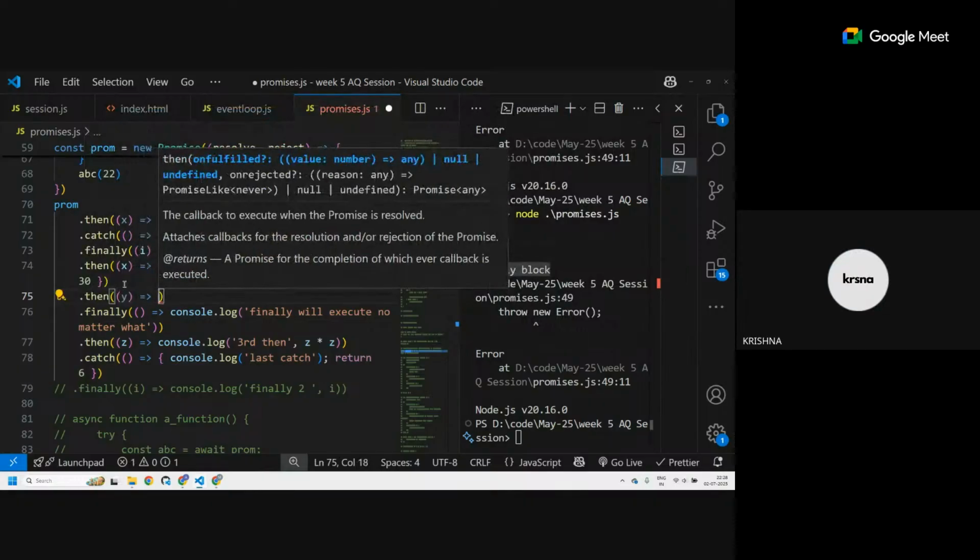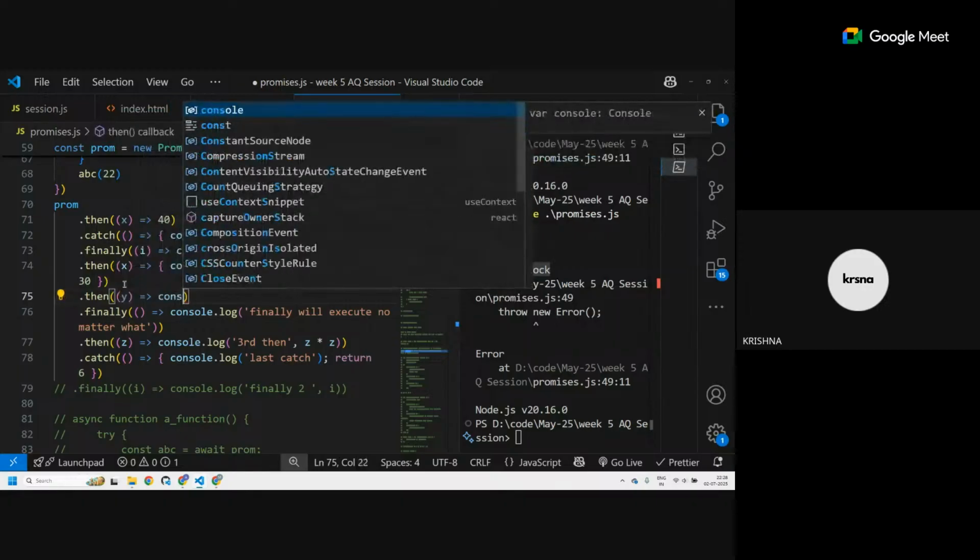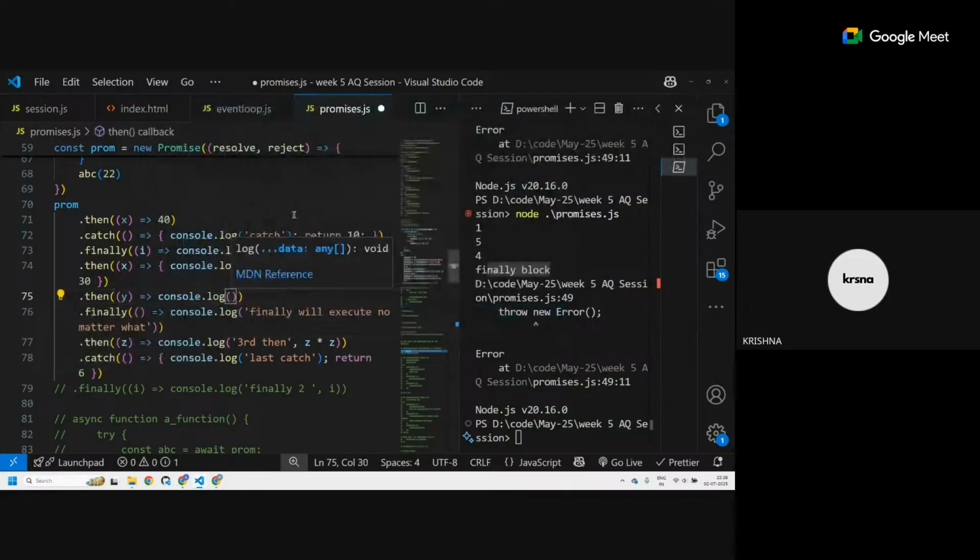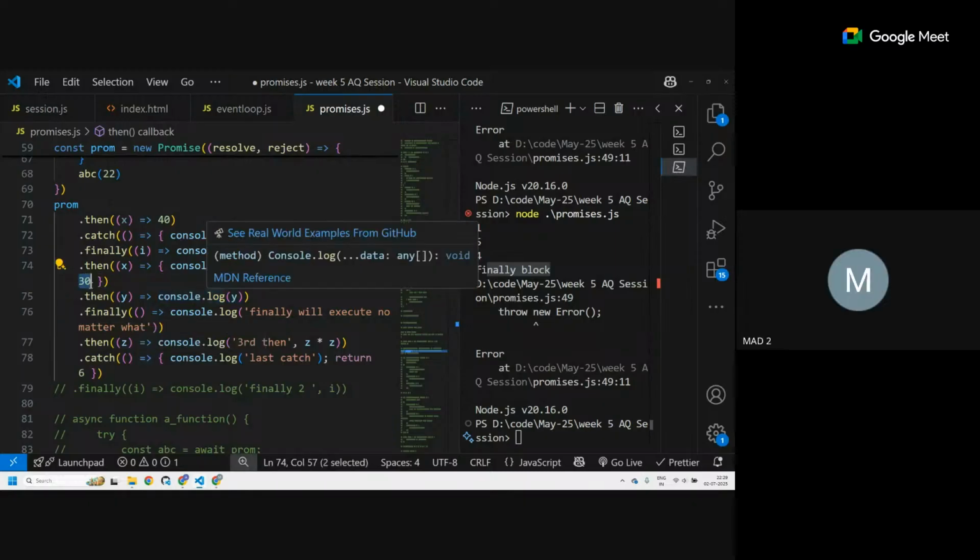But the previous then is not returning something. Will it use the previous then? So console.log, let me log y itself. The previous then here is returning 30, so y will be 30. But if here you don't want to return anything, where we are returning 30 in the previous then, you don't want to return anything.